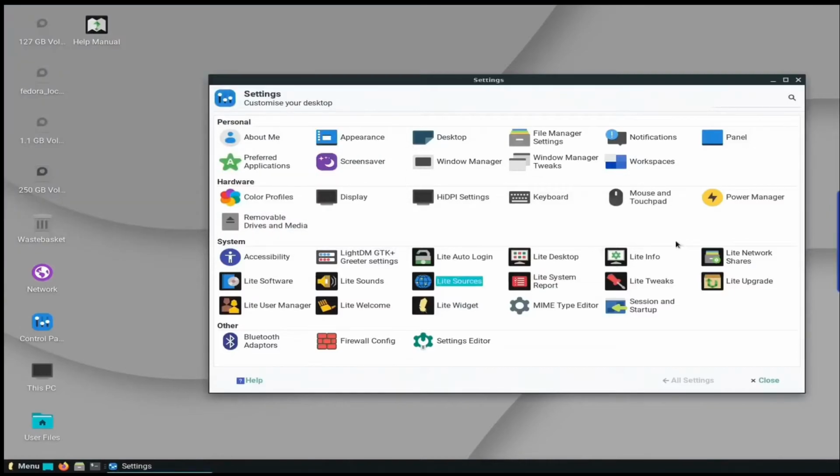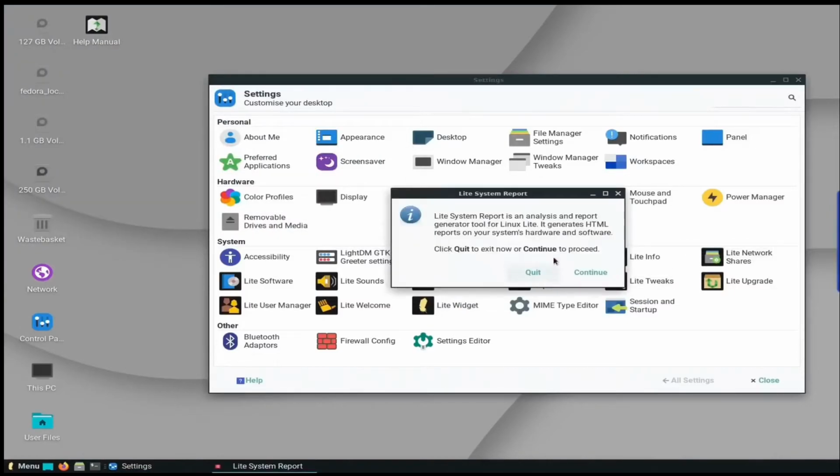So let's quit. And then we have Lite System Report. So Lite System Report is an analysis and report generator tool for Linux Lite. It generates an HTML report on your system's hardware and software. Okay, let's do it.